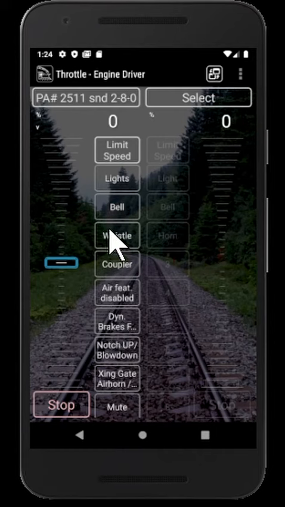I recently saw an interesting feature on one of the decoders. I'm not sure which one. A friend had it on one of his locos, and by pressing the function button, he was able to slow the locomotive down to stop, and then pressing it again, it would speed back up to the original setting. I thought it'd be interesting to try and emulate that in Engine Driver.